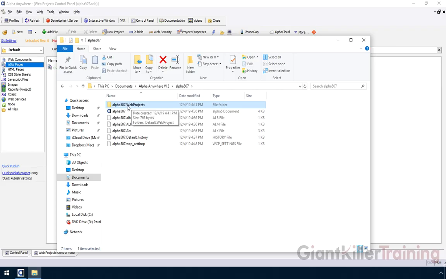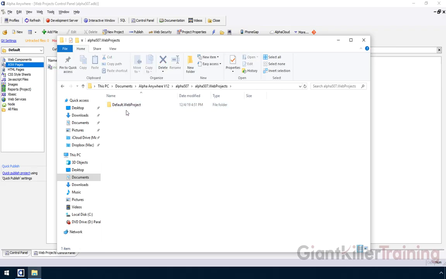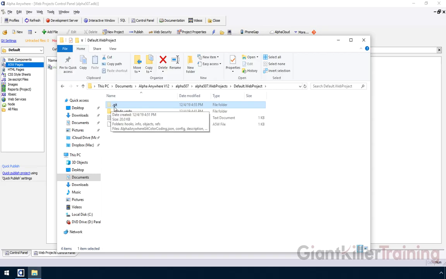I'm going to go in here to Alpha507 Web Projects. I'm going to go into my default web project. And you'll notice this is my current file structure. In here we have index.a5w, and that is our a5w page that we had in our project when we started. But you'll notice a couple other things here. We've got an undo folder, but most importantly, there's now a new folder here called .git.